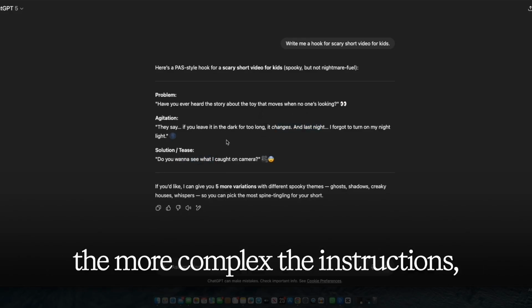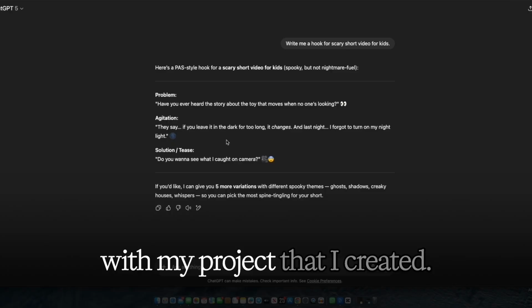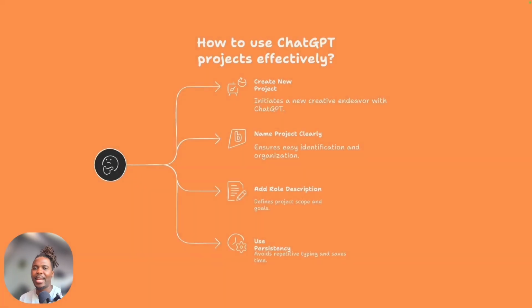The more complex the instructions, the more complex the result, as you've seen from the example with my project that I created. In the next lesson, we'll use this project to brainstorm unlimited ideas fast. Ready? Let's move on to the next lesson.